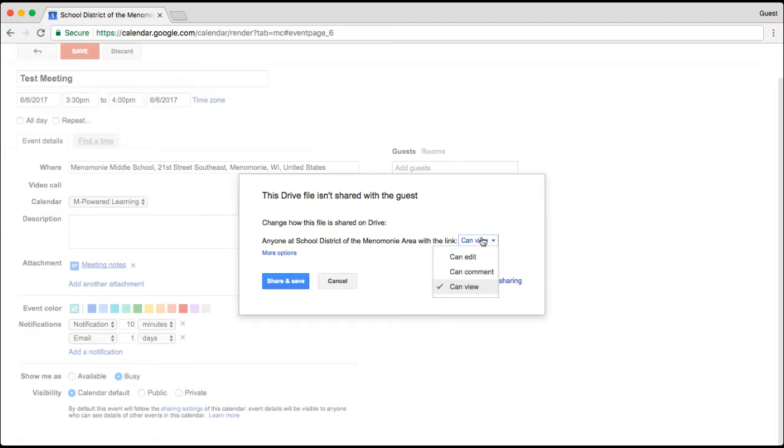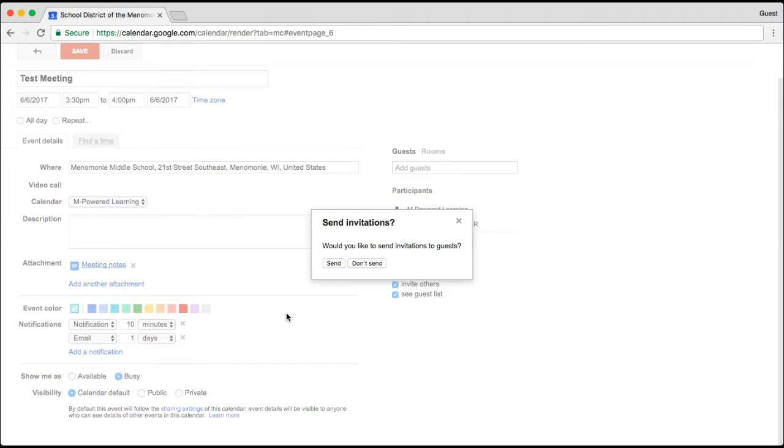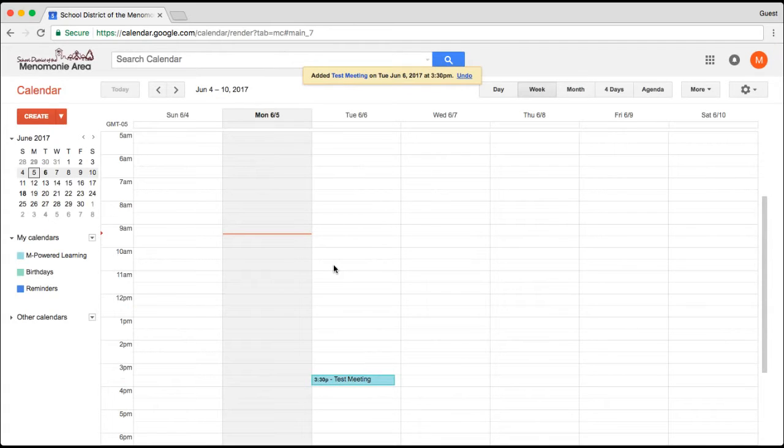So I have different options for sharing the link here, or I can just make it so that guests at my event can view. So if I don't want this to be a public document with anyone with a link, I can go ahead and select this option, share and save. It also gives me the option to email guests an invitation or just have it appear on their calendar. In this case, I want to notify my guests, so I'm going to click Send.